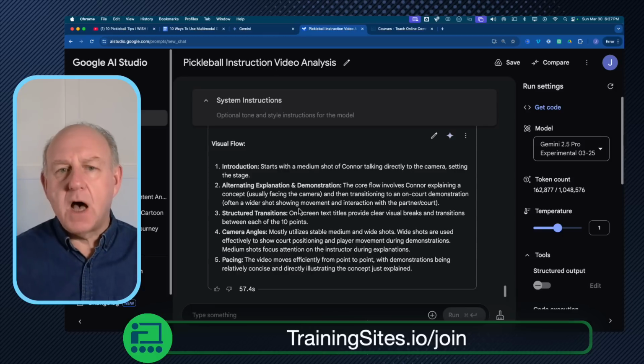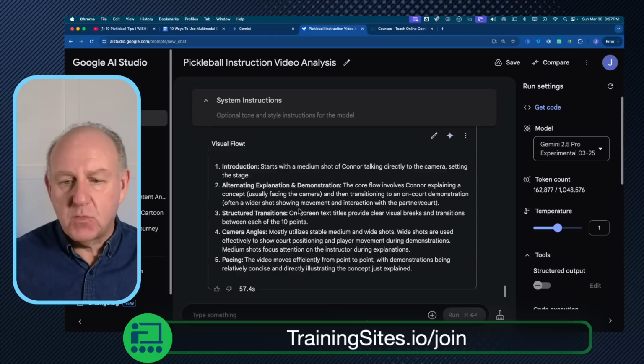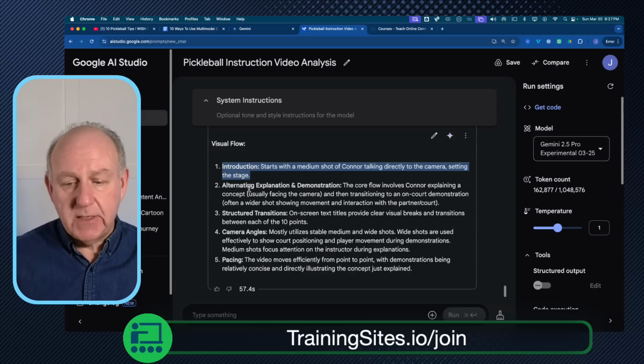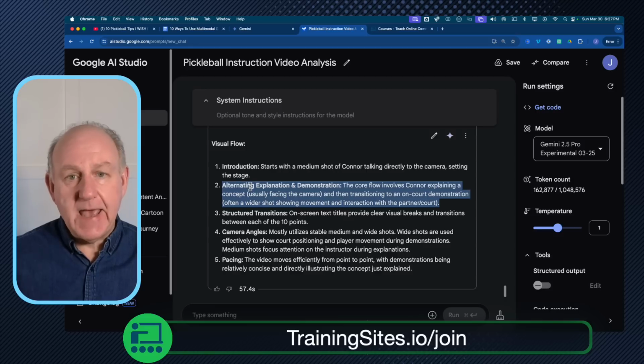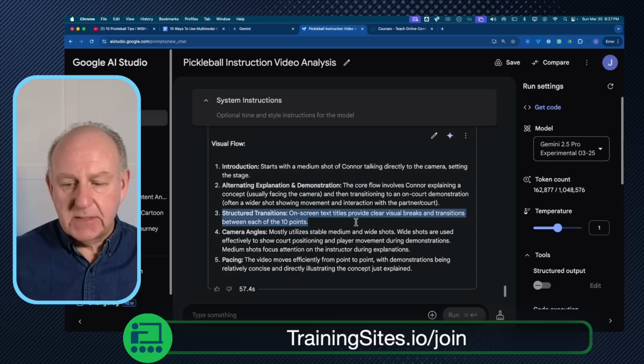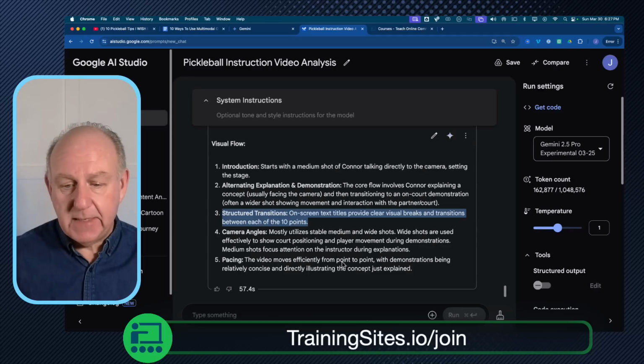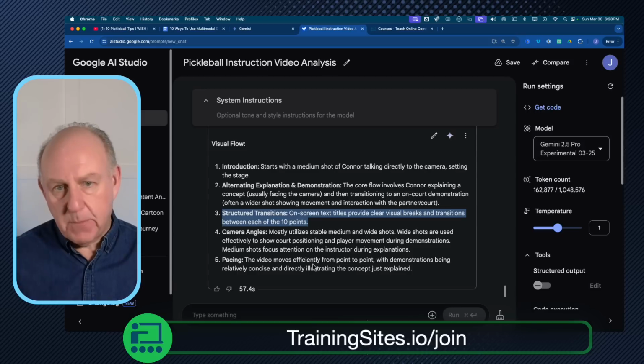So it knows all of the things that are there visually as well as text-based. So you can go through, take a look at them and say, how did they do this? How were they instructing it? Well, all of them start with an introduction. They all have an alternating explanation and demonstration. They have structured transitions, which include on-screen titles and clear visual breaks and transitions before the 10 tips. They show multiple camera angles, wide shots and narrow shots, and the pacing, and it's from point to point.